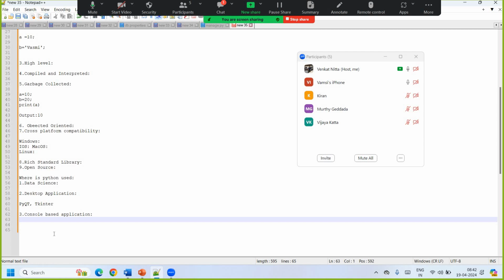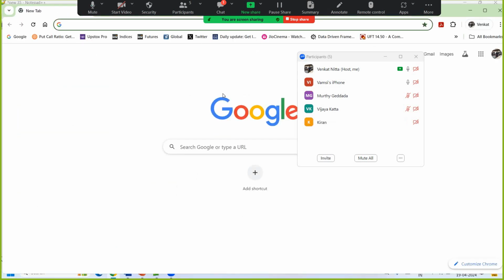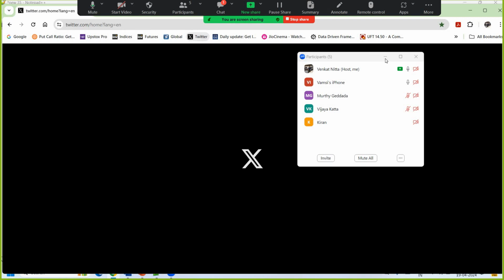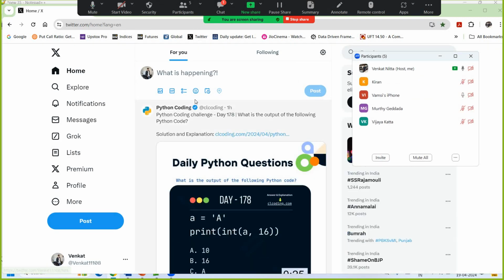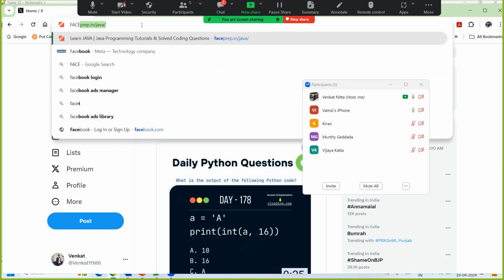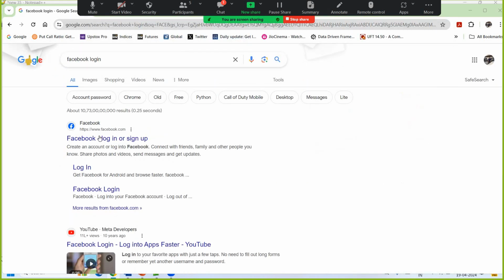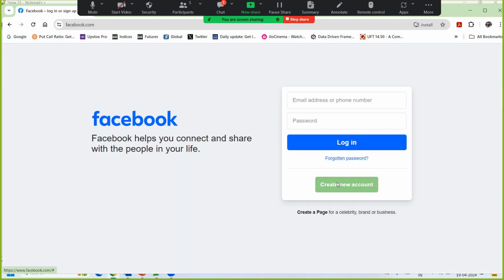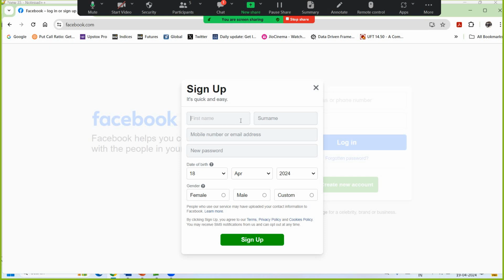For example, you take some website. If you wanted to register on Naukri or Gmail, or for example Twitter or Facebook, you can see that to sign up you have to enter first name, last name, mobile number, and so on, and then you sign up.